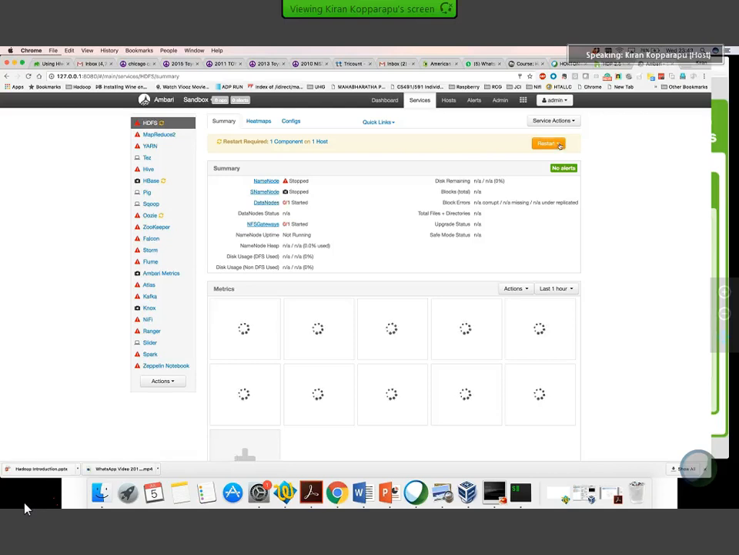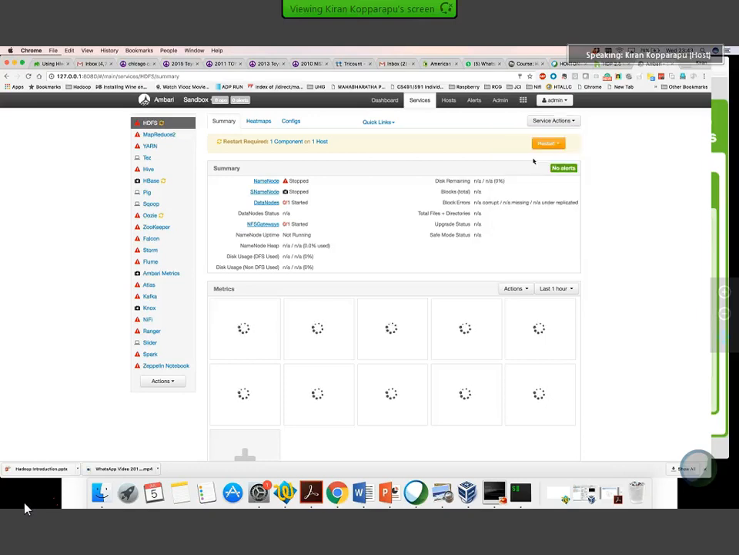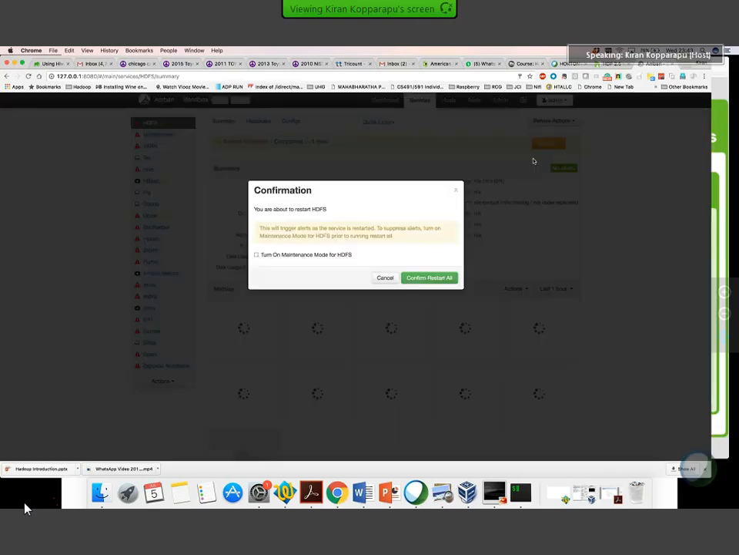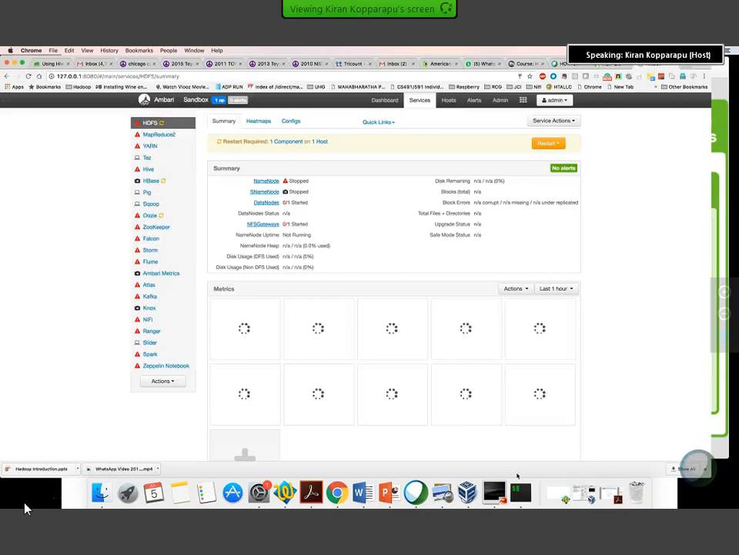As of now this is stopped, so let's start it. You click on service actions and then choose start, or restart all, which is also good. Then it will start all the daemons related to HDFS. That's what these vendors provide: software that manages the Hadoop platform much more easily. We'll come back to that whenever it has completed.